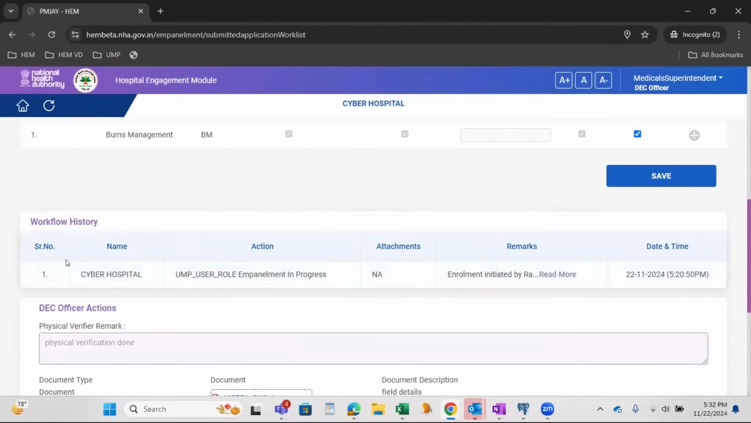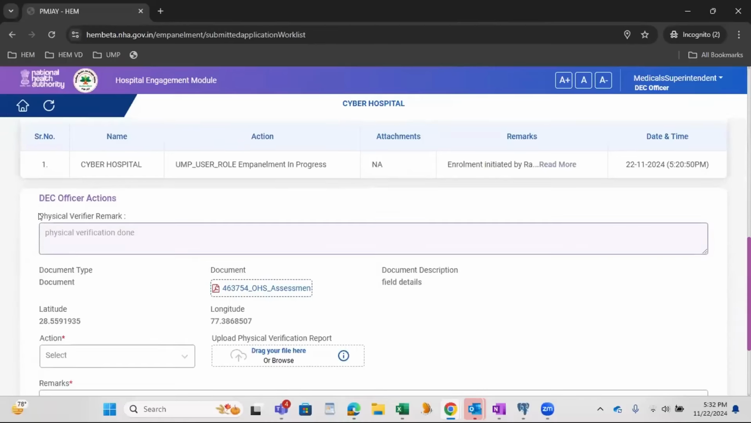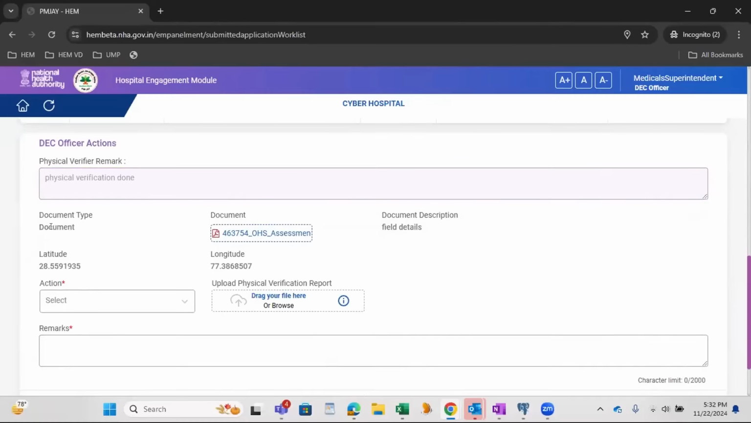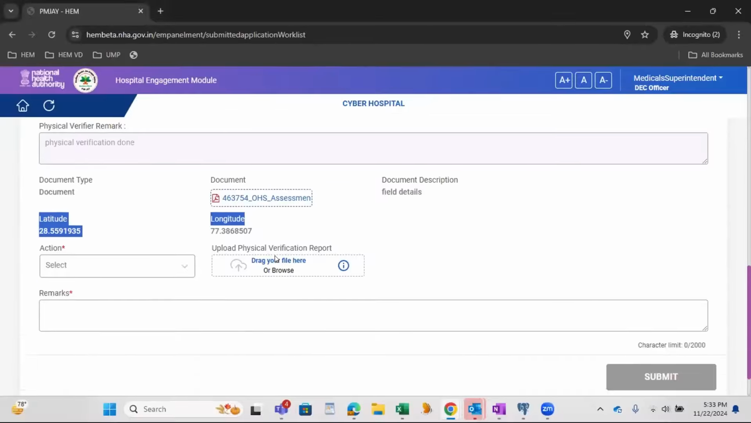So if you can see, this is the workflow history. We are also showing that physical verification is done, and this is the document of the physical verification which was submitted. So the DEC user can see the report uploaded by the physical verifier along with the details of their field location.